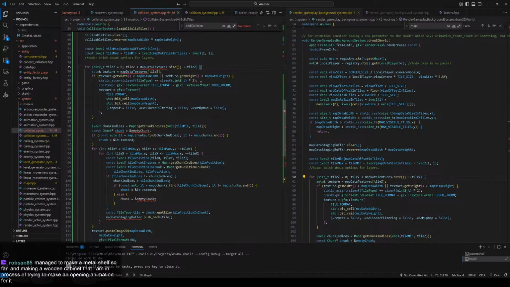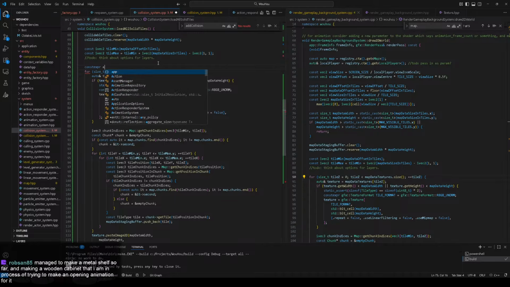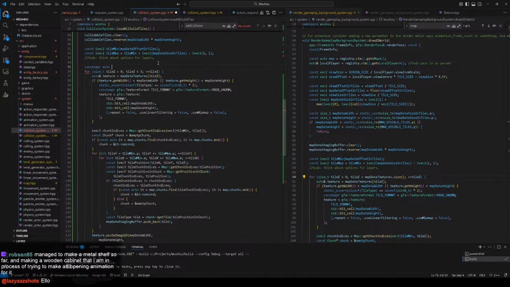Okay, so this is iterating over Zs. This is just going to be, I guess, a 3 for now. Hello, lazy ass.